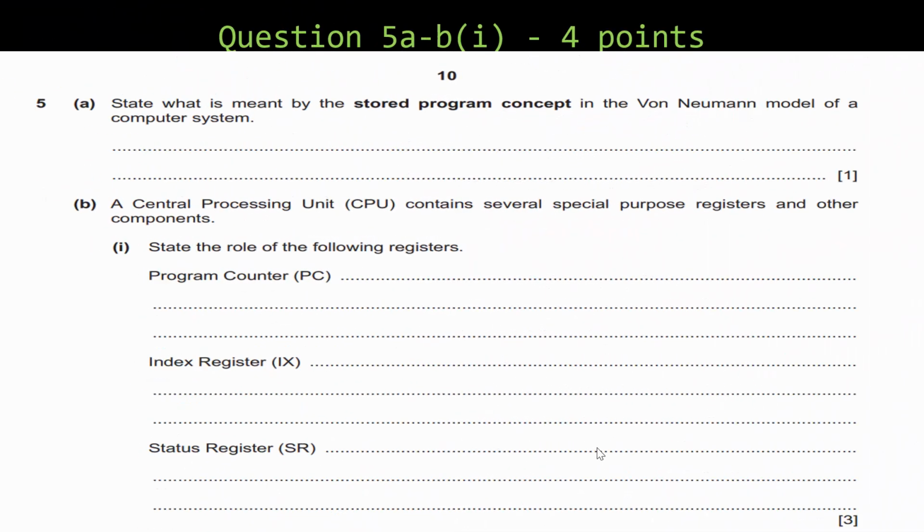All right, so 5A and B part 1: state what is meant by the stored program concept in the von Neumann model of a computer system. So one of the best tools that you can use is what is known as the little man computer. This will really help you understand the von Neumann model or the stored program concept. It'll allow you to see what the program counter does. The index register and status register, that's not on the little man computer model. However, you can become familiar with those by doing trace tables.